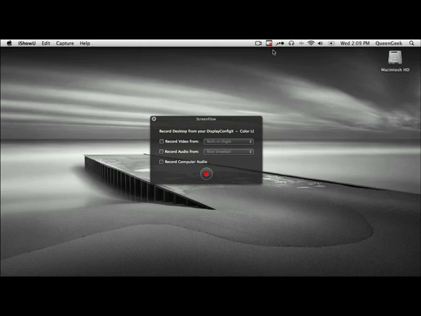This week I'm going to be discussing 3 of my favorite video toolbox applications. The first one I'm going to start with is ScreenFlow. ScreenFlow I use typically for recording, editing, and producing my screencast.